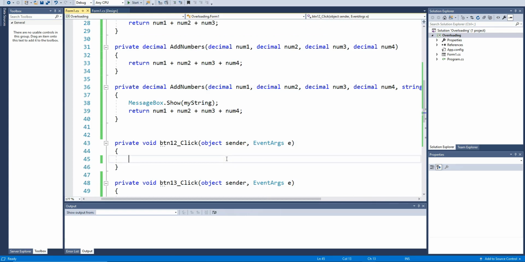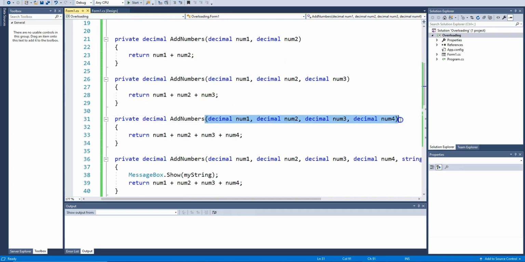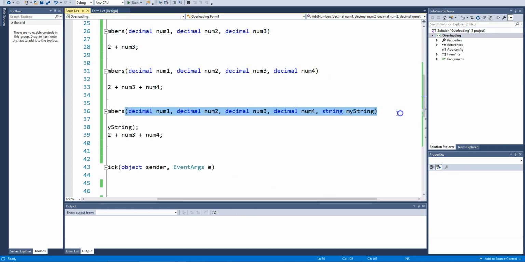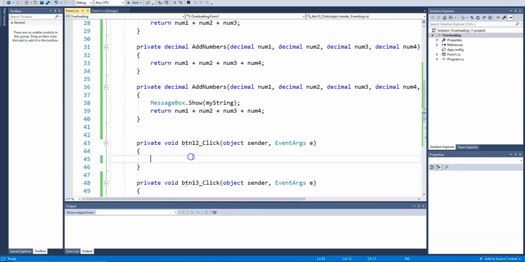So I'll go down here and write some code to call the methods one at a time. This button will call the first method up here. The second button will call the second method. Third button will call the third method, and the fourth button will call the fourth method. So I'll do this right now quickly. I'll show you the first one and then do the rest on my own with the video paused so you don't have to watch.